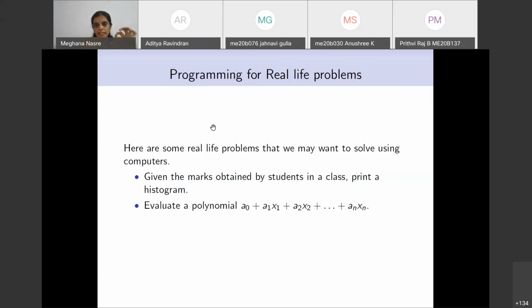What are we given? We are given the values a0, a1, a2 up to an, and the value of the variable x. You want to evaluate the polynomial at that variable x. So this is our task that we will look at in today's class. The third is encrypting and decrypting messages. For this we will need to define character arrays, which mostly we won't be doing in today's class, but we'll come to it in the next class. So these are the tasks that we want to solve, or we want to write programs for.